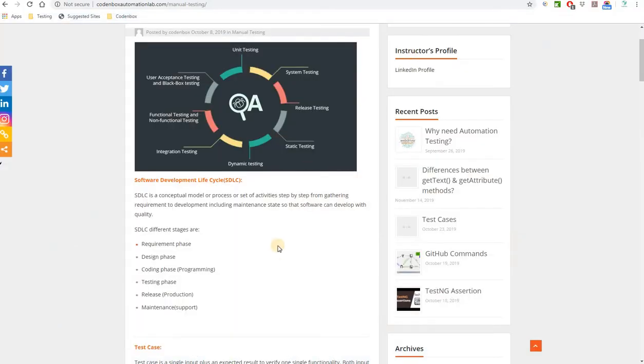So software development life cycle is a conceptual model or process or set of activities, step by step, from gathering requirements to development, including the maintenance stage, so that software can be developed with quality. It has a few steps or phases. First phase is the requirement phase, or gathering requirements. To develop any application, any project, first we need to gather the requirements. So this is the first step.